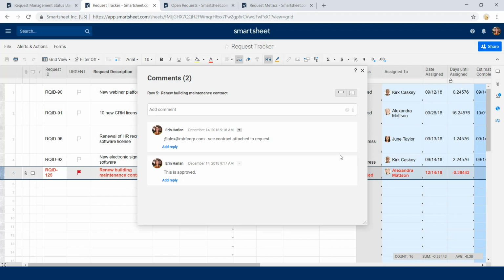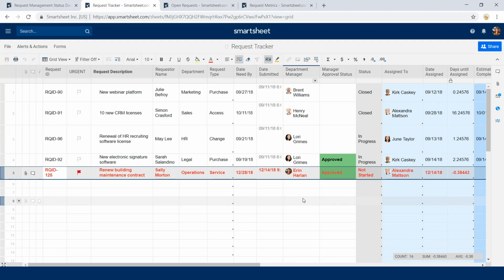And I can post that, and Alexandra then will also get that message directly to her, telling her to make sure she checks the contract that's attached. What we've done is easily managed this data coming in. We have an easy way to track it, and we've automated a lot of the process to take the manual out of it. So we're letting Smartsheet do that work for us in terms of getting the right information to the right people at the right time.